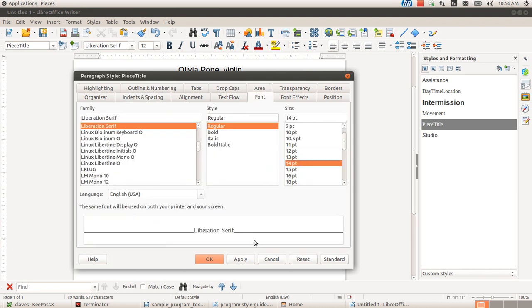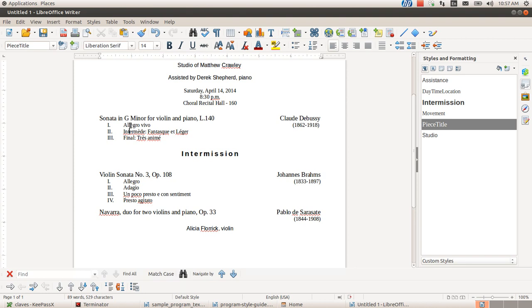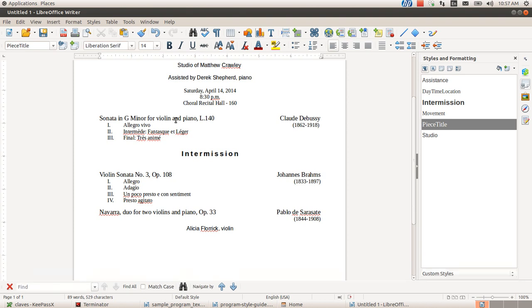Let's change the piece titles to 14-point font. And now, look how nice that is. The movement titles stay the smaller font. The piece titles all change to the larger font.